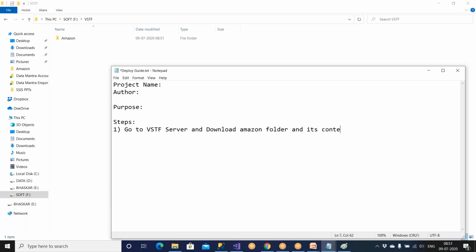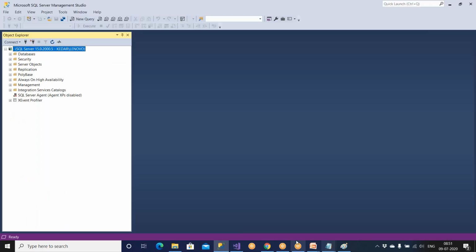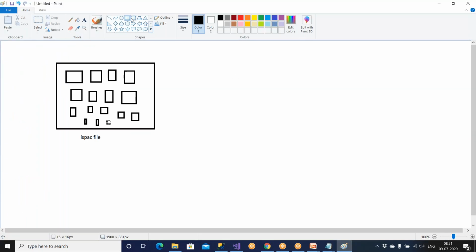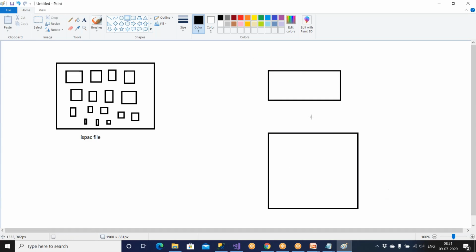Content where? Content to the data warehousing server. So where they need to download, you need to tell them clearly. They will ask, where should I download? So I told you, right? You will have a production. This is the production OLTP. Then this is what is called a production data warehousing server.